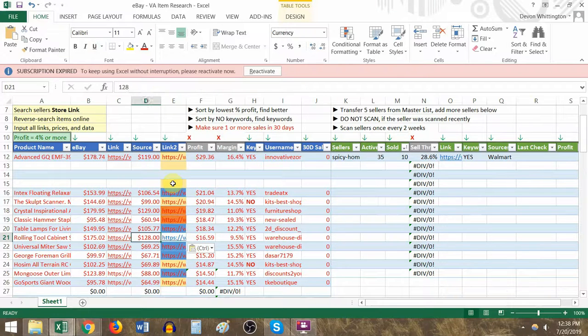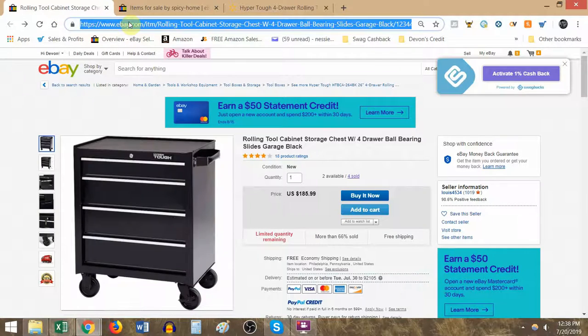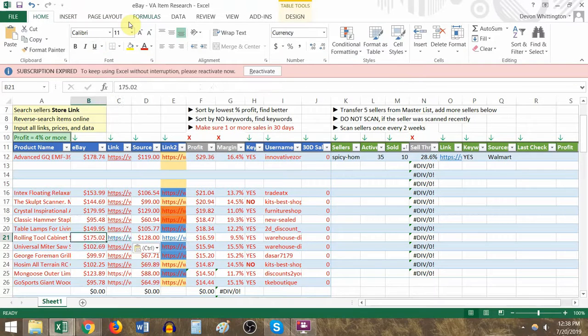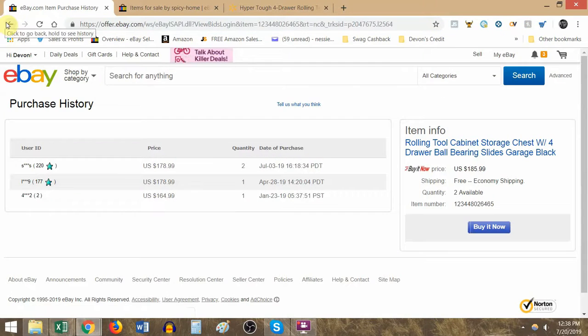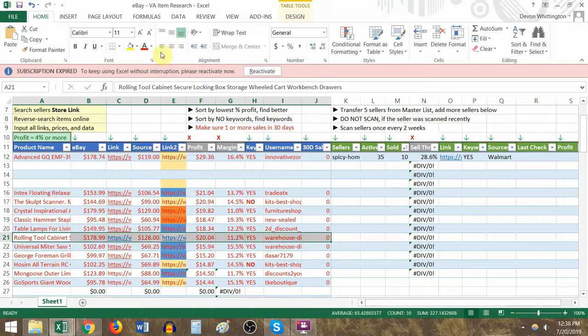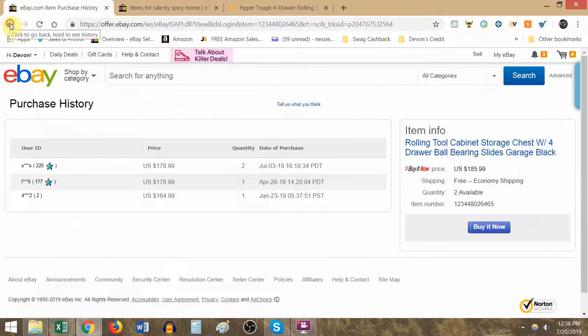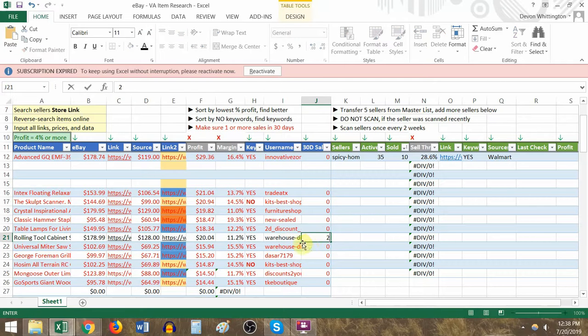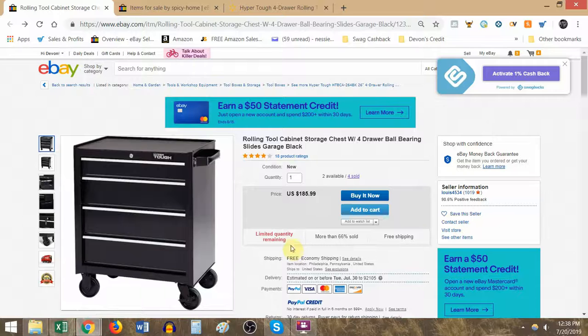Rolling tool cabinet, 128. 178.99 I think is what the price was. 178.99, and he sold two technically. So we're going to change that to two. Yep, in the past month he technically sold two at one time, so that would be two. And the profit that he makes is 11.2%. And now we have a brand new seller as well.